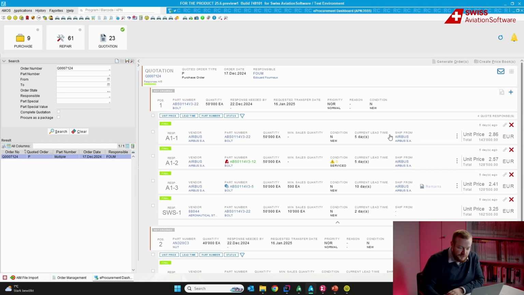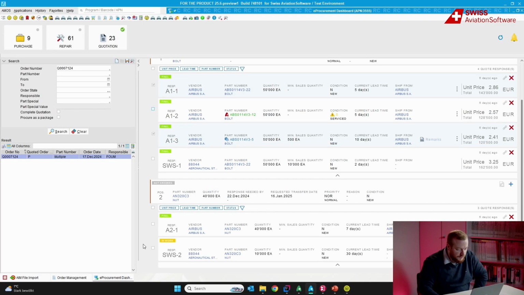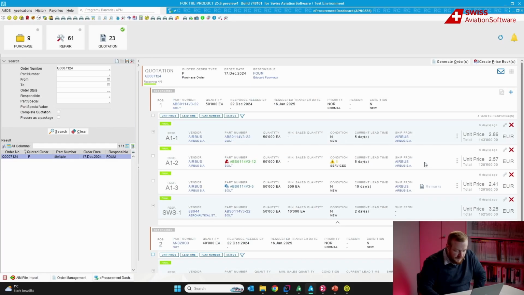Now I would like to jump into the functionalities to generate orders and price books. So I will start with the price book. I can, for example, select 2 entries from here and 1 from here. Actually, I can select the different vendors. And I can click here on Create Price Book.